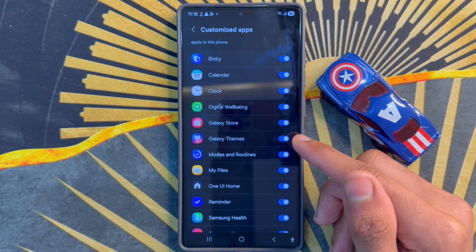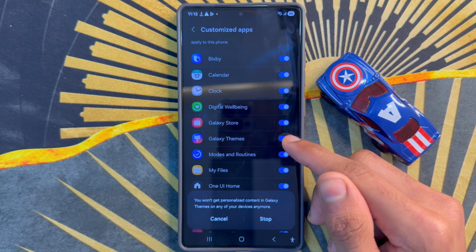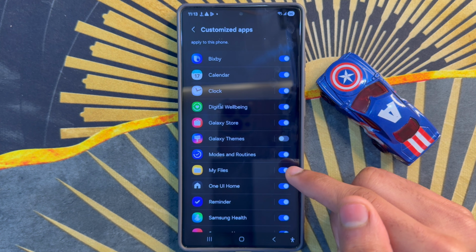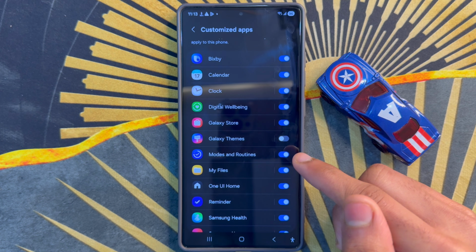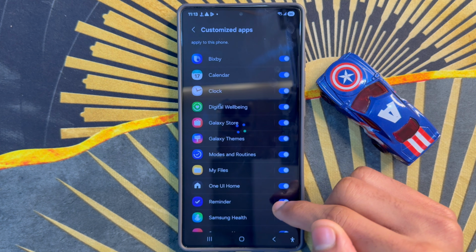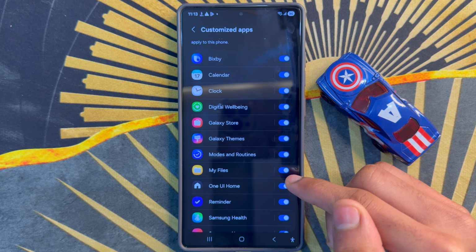If you want to turn off Galaxy Themes from Customize Apps, turn off this button. After turning off this button, you will see Galaxy Themes is turned off from Customize Apps. If you want to turn on Galaxy Themes from Customize Apps, turn on this button. After turning on this button, you will see Galaxy Themes is turned on from Customize Apps.